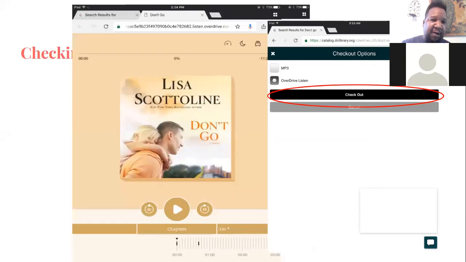So you would need your library card number and then the PIN, which is the last 4 of your library card number. So once you click checkout, it will bring you a new screen, and now you have your audiobook or ebook on your tablet ready to read.